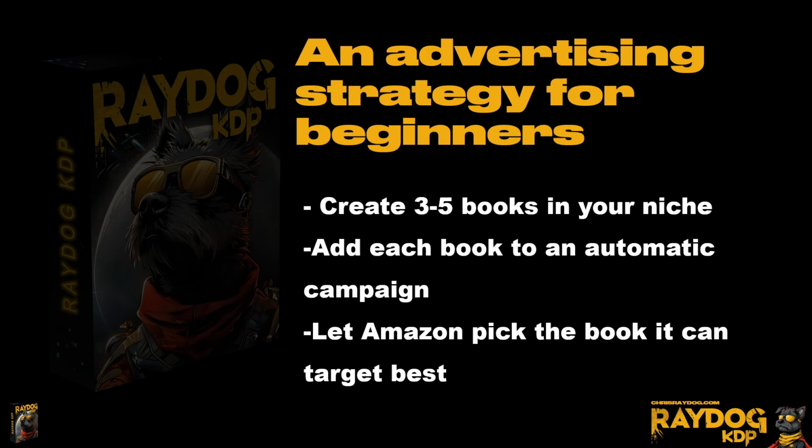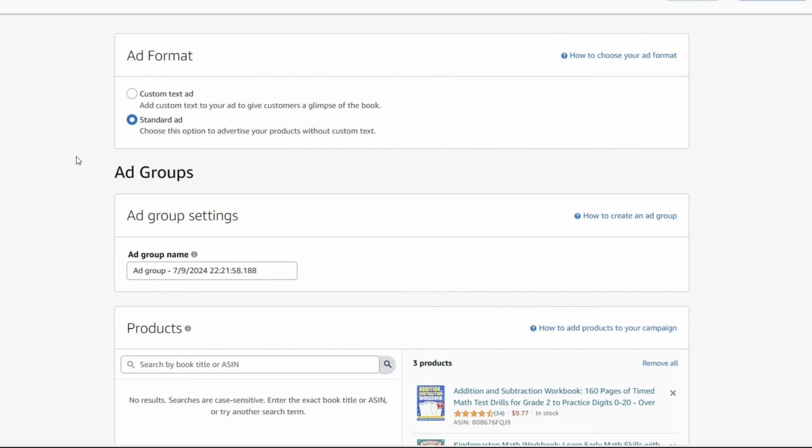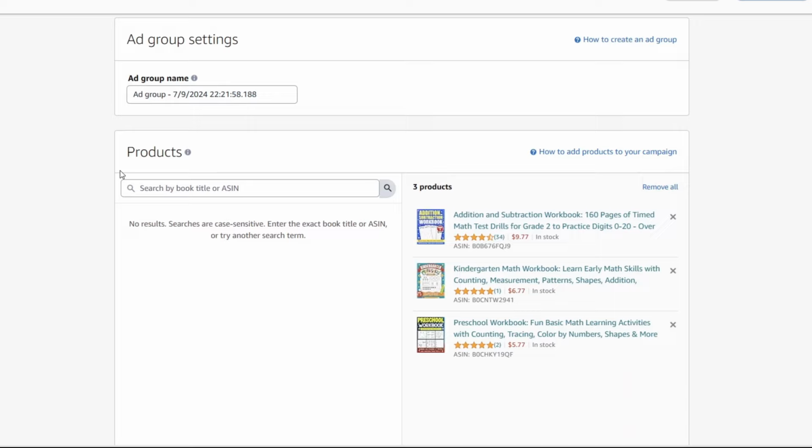So this is a really good approach. What you would do is very, very simple. It's very similar to the campaign that we set up before. You'd select a standard ad, you come down to your products, but this time you'd go ahead and add the other products in that niche as well.